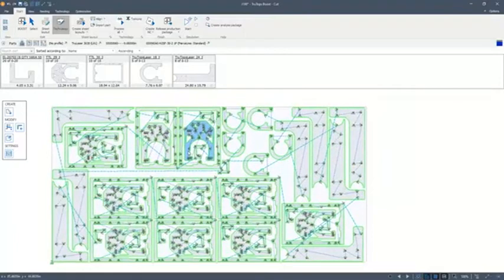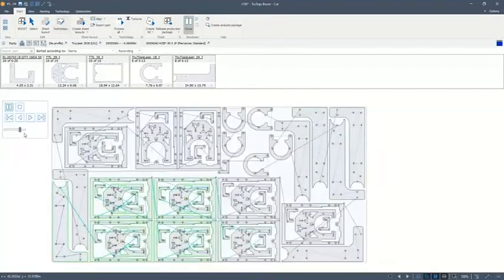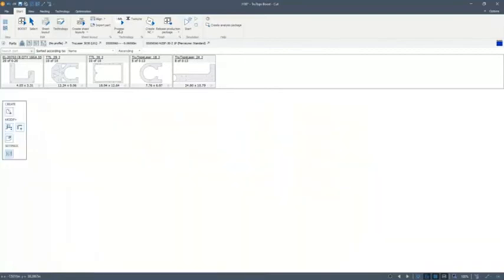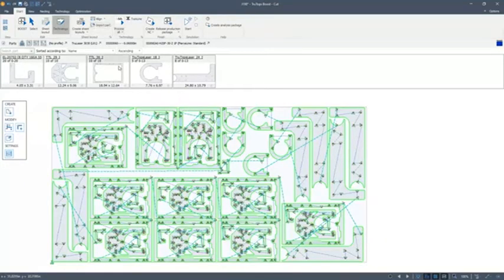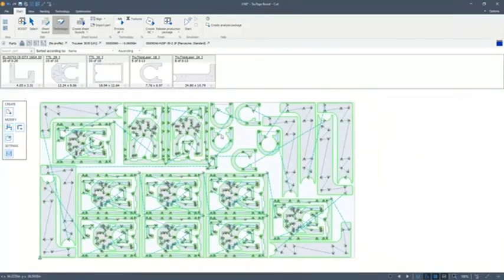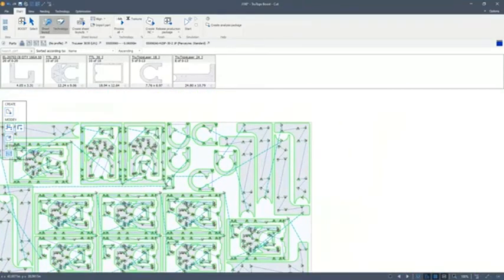Okay, so everything's already been sequenced. I can simulate it. I can speed it up or slow it down, or step it forwards and backwards. I can also make processing or nesting changes as well. So I can move the parts around if I wanted to.